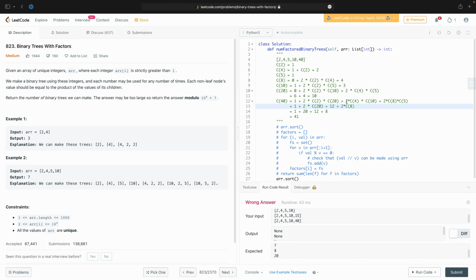No, why does this overcount? Or I can use all the ways to make a 4, all the ways to make a 10. No, I don't understand why this overcounts. Why does this overcount? Because the tree that makes a 4 on one side and a 10 on the other is distinct from the one that makes an 8 on one side and 5 on the other.